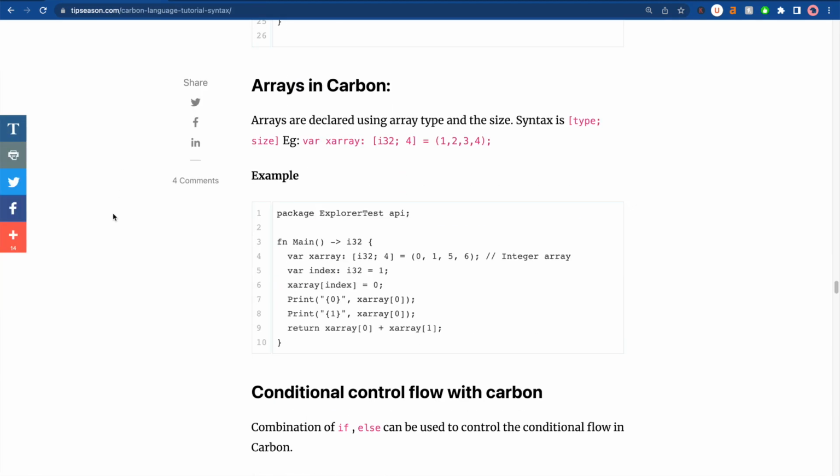The next thing is arrays. In Carbon, we can define arrays using syntax like x array, with i32 semicolon 4. In a normal variable, you would define the variable as i32, like in this case the right part, the normal variable, right? But in the case of arrays, we have the normal type separated by a semicolon from the size of the array, because arrays are fixed size, right? So you have to declare the size upfront here.